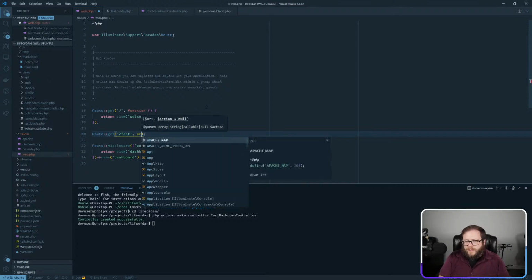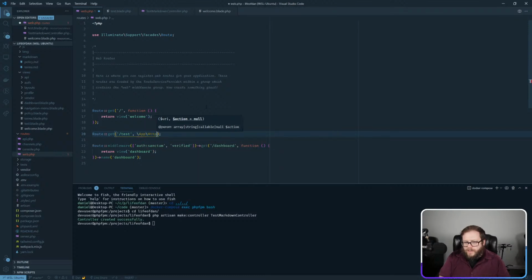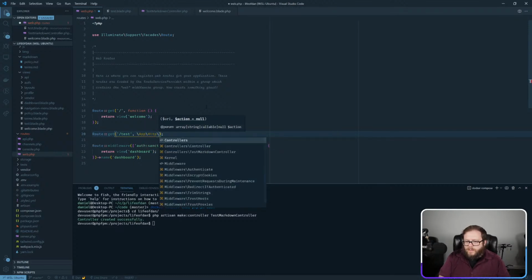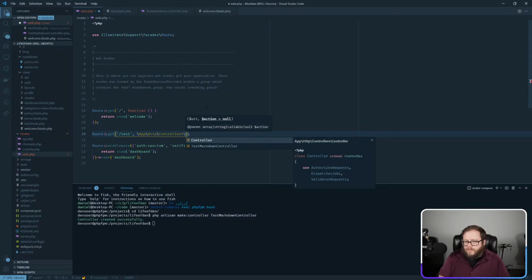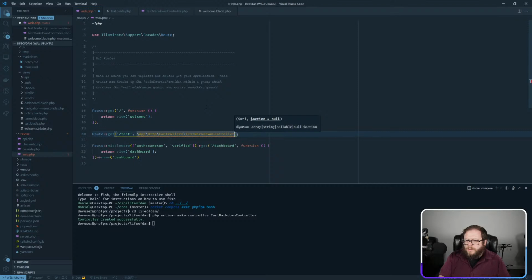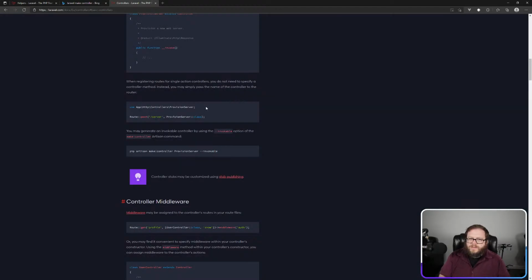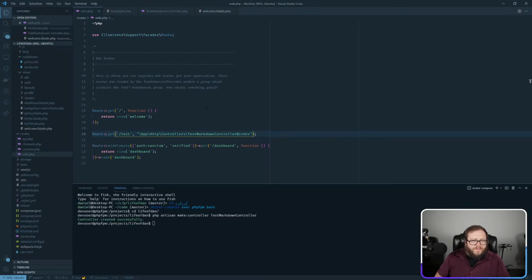How do you say this now? They changed it. Yeah, App HTTP controllers, TestMarkdownController. Let's put this in quotes or something. At index. Maybe we don't need that. Oh. There we go. Let's see if that still works. I'm pretty sure that I've gotten the syntax wrong.